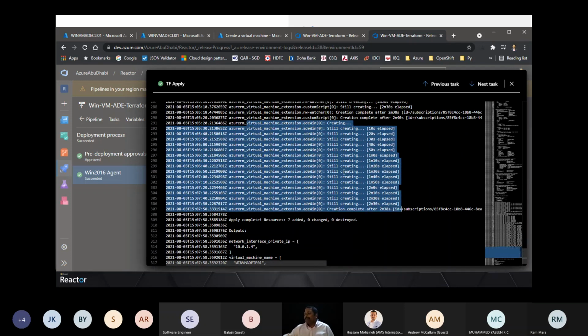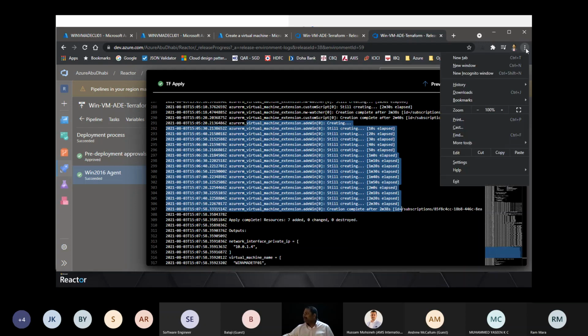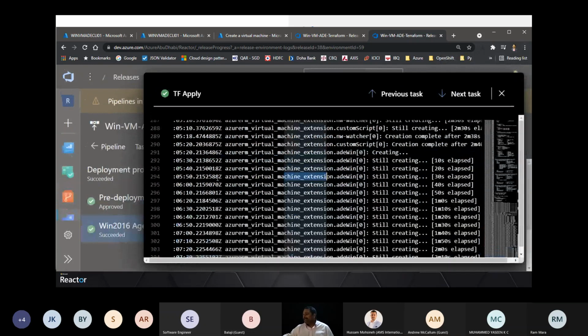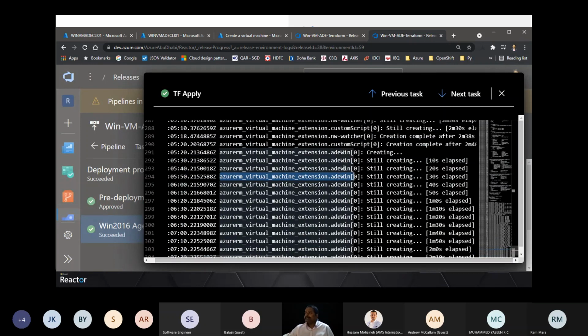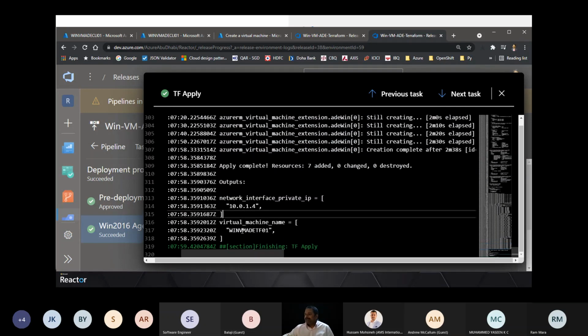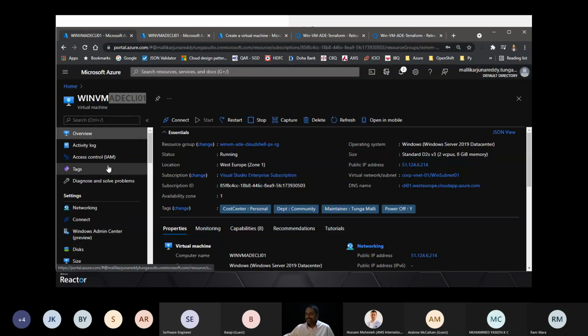This is the job, right? Let me increase the font a little here. Using this particular job of Terraform, we are doing the virtual machine disk encryption for Windows using Terraform. Let's see what the VM name is. So we created a VM called Windows VM ADE with Terraform. Let's go there and check the status.